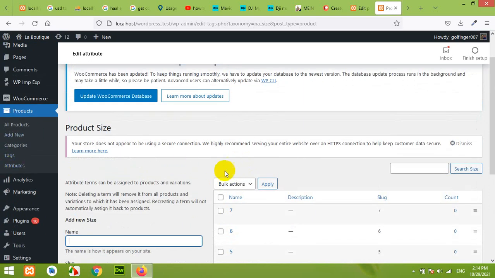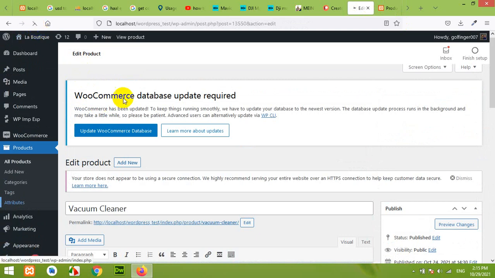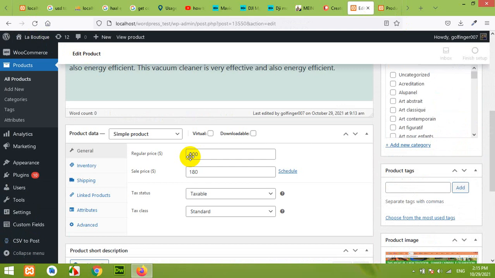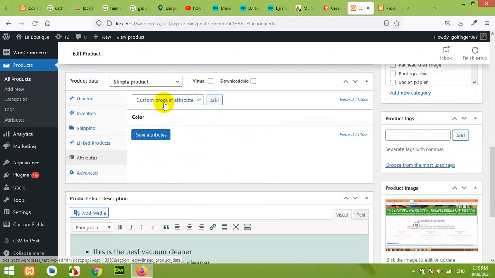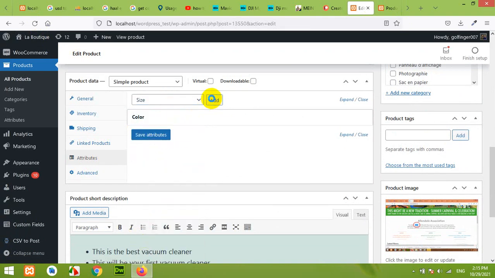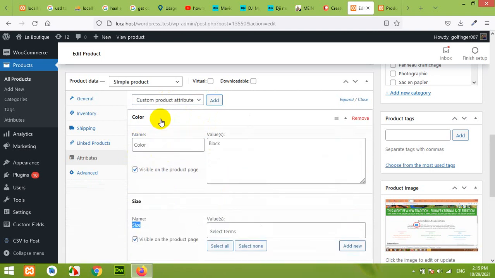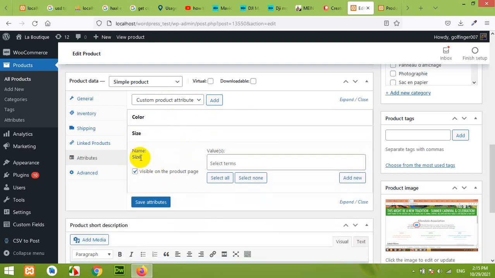Now our size is a global attribute. Now if we refresh the edit product page, then come to the attributes. Now in this list you will find an attribute which is size. If you add this size attribute here, you can see that you cannot change the name of the attribute. In the local attribute you can change the name and add values. For example, if you add black and then a pipe sign and then add white, there will be two values for this color attribute. But in the size it's different.